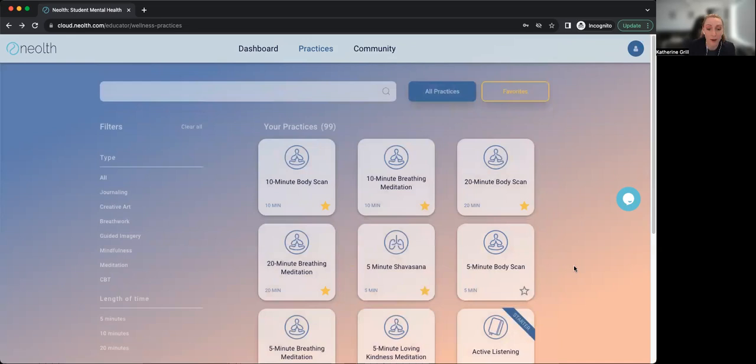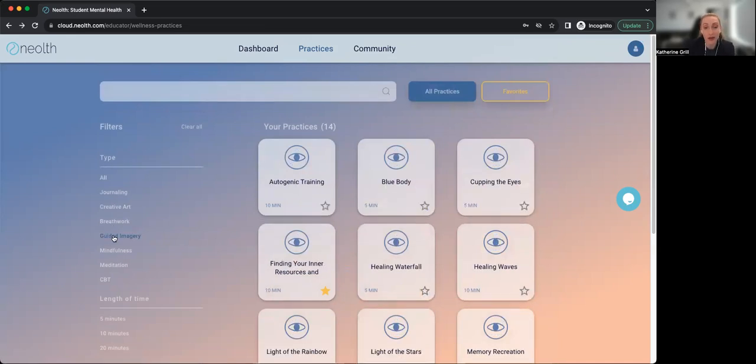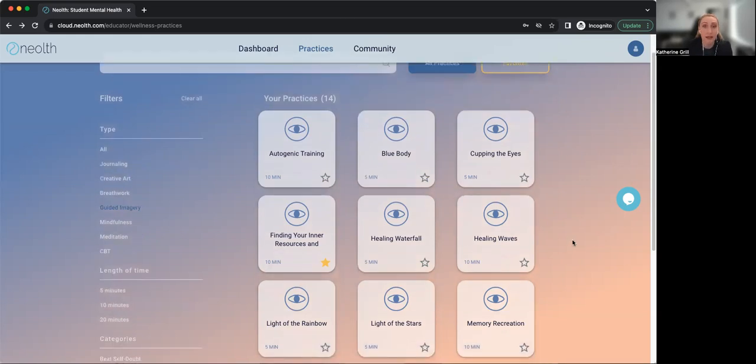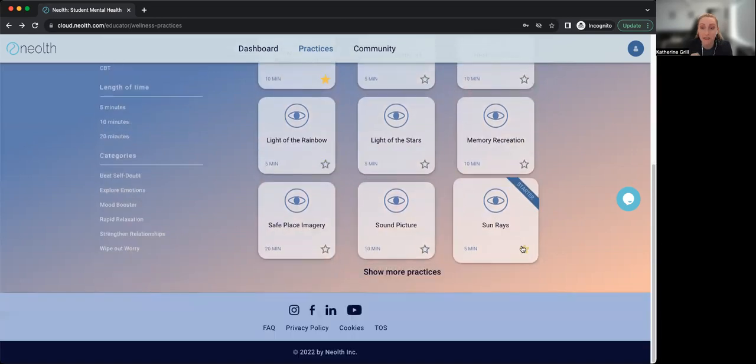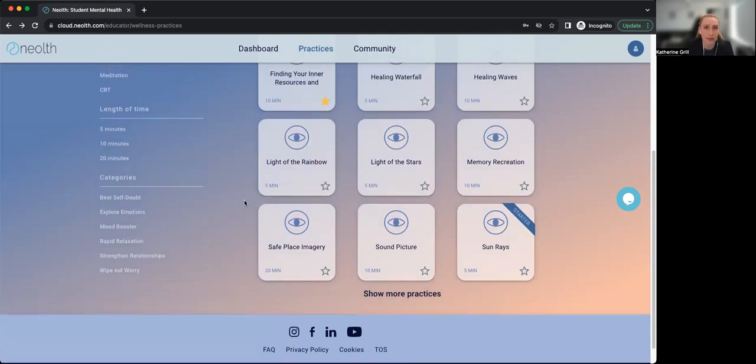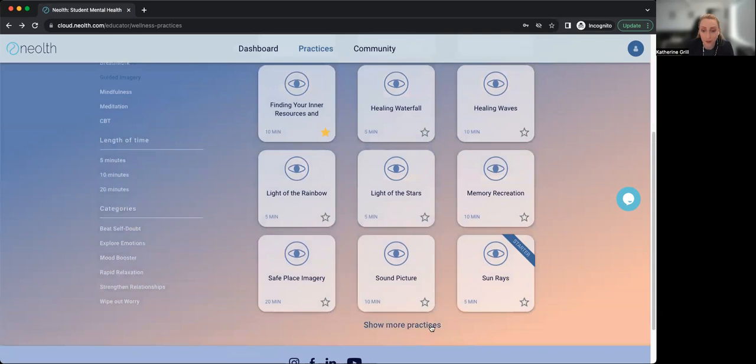Besides the breathwork activities, guided imagery can be great for students of all ages. These are really about visualizing different scenarios to help reduce stress and improve relaxation. You'll notice that a lot of them are nature-based. We do things like waterfall, waves, light of the stars, sun rays is popular, light of the rainbow. So again, can be great with kids of all ages, especially if nature is something that they enjoy.